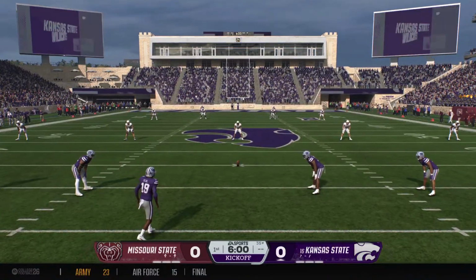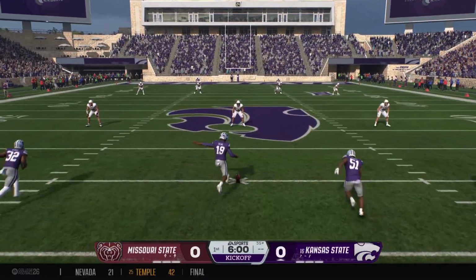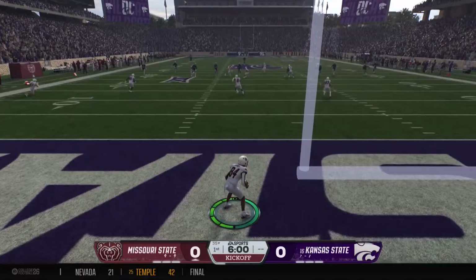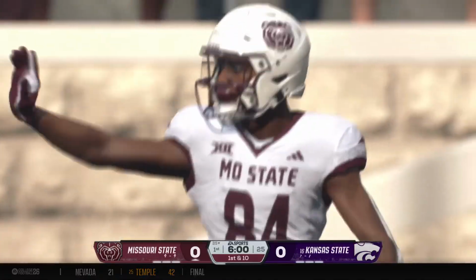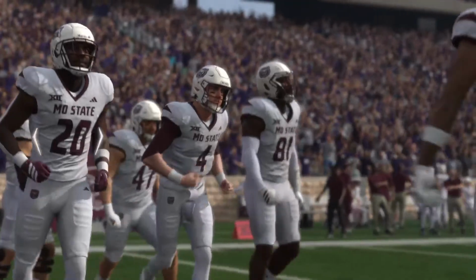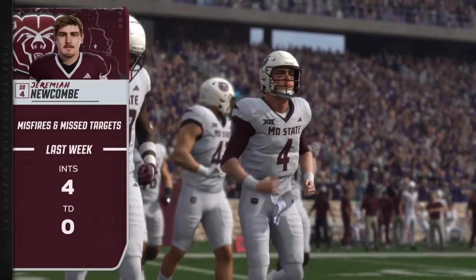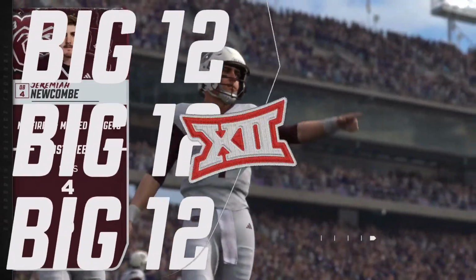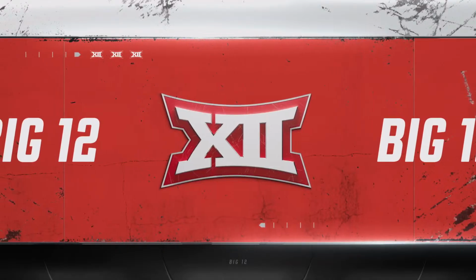Kansas State about to kick off to get this game started. And it'll be a touchback. The ball will come out to the 25-yard line. So Missouri State's offense will take the field first. Last week was a tape they'd rather just put right in the dumpster and forget about it.